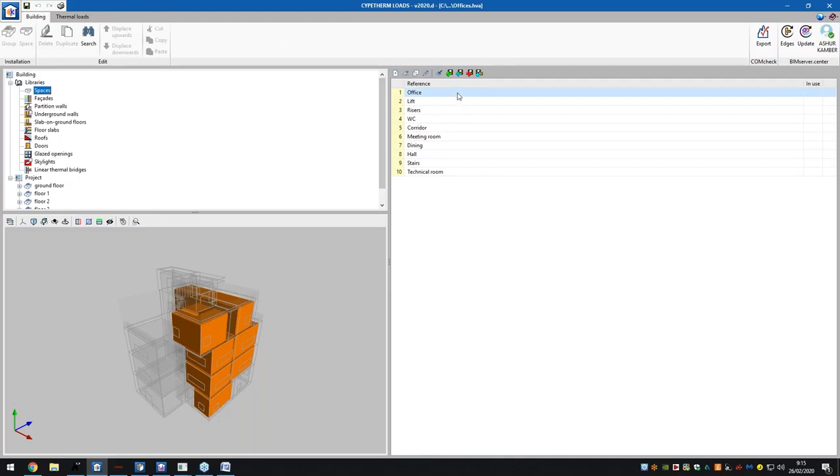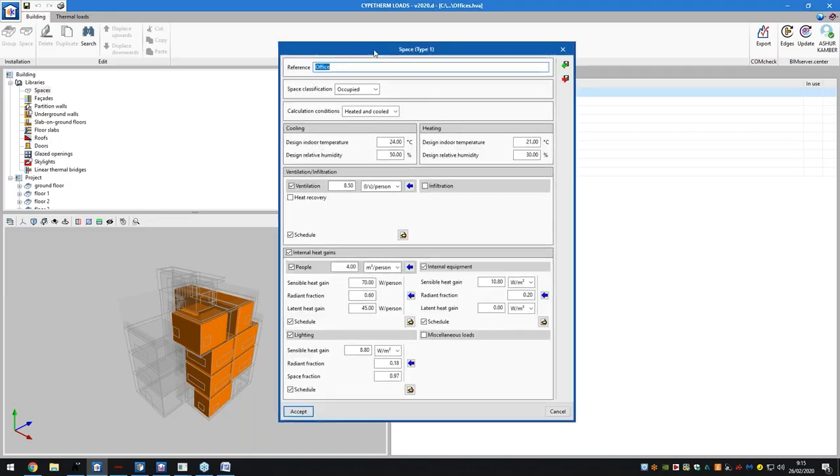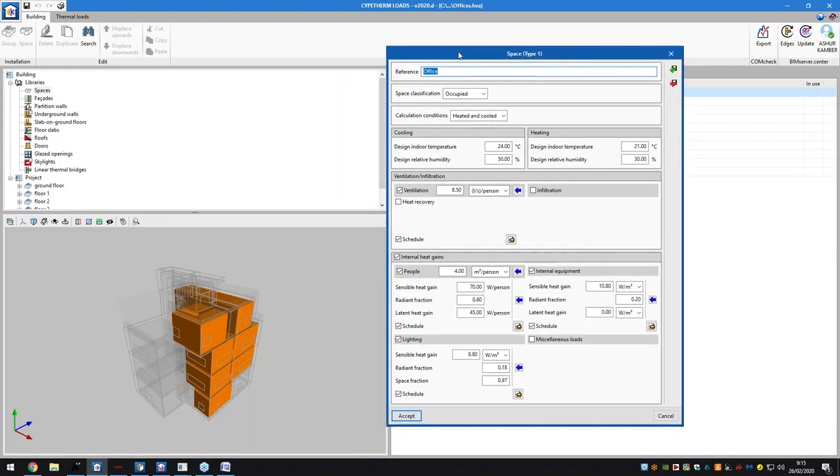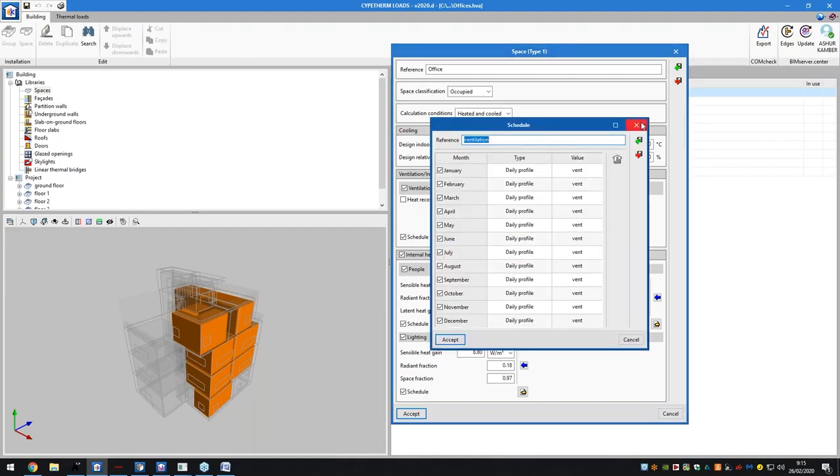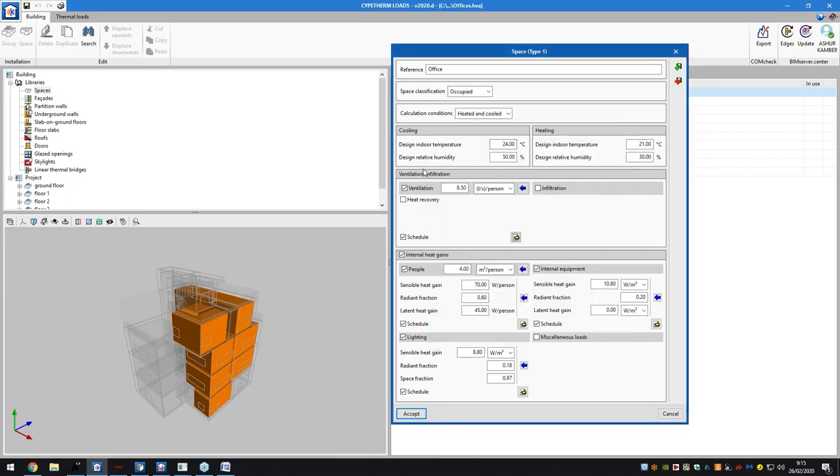So of course we have our spaces. We would initially, just like any other definition of spaces, classify the space, occupied, unoccupied, define our calculation conditions, heating, cooling, ventilation, as well. We can attribute certain schedules to that particular space. We can, of course, define some internal heat gains, etc., etc. And this is what we're expected to do for all our spaces.